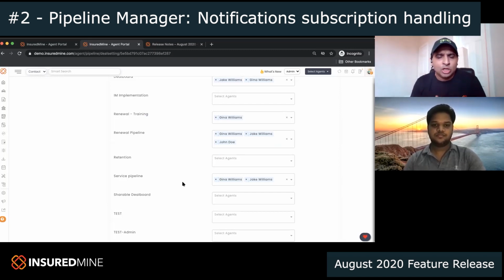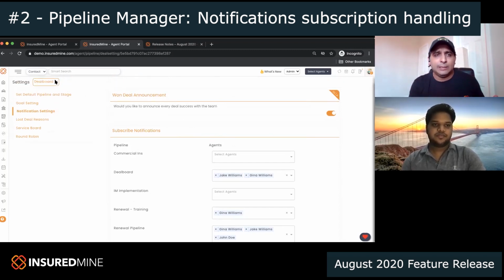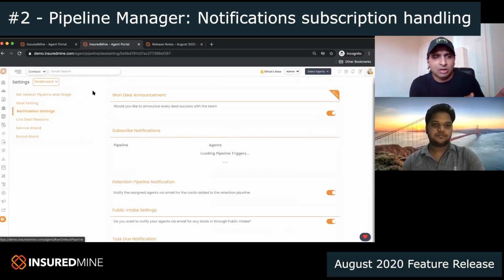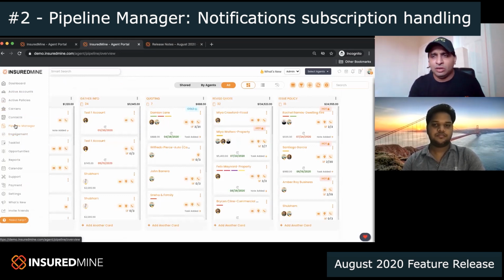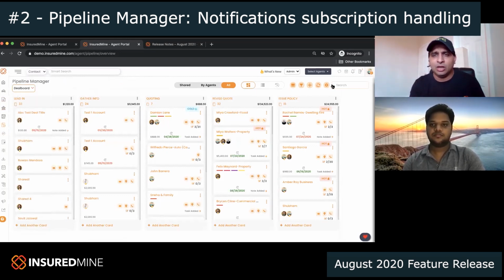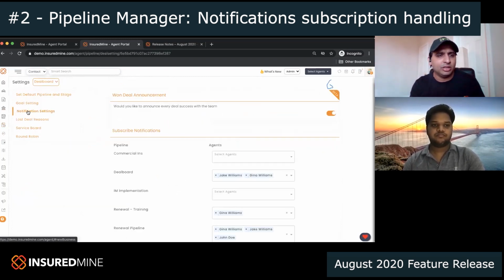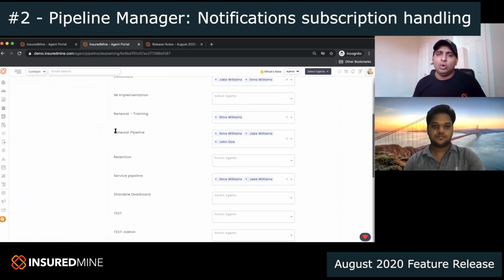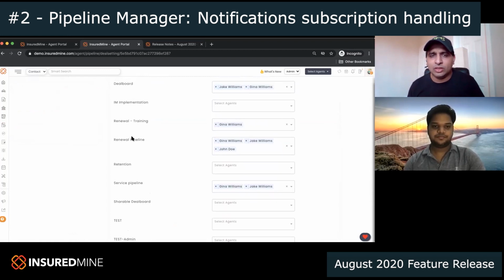So let's take a step back and show them how we got here. We go to the pipeline, starting on the left navigation. You go to the pipeline manager, then you go to the settings, which is right here. And then you click on the notification settings, and that's where all your pipelines are mentioned, and you can select who needs to be included in notifying which pipeline. That's all on this one.